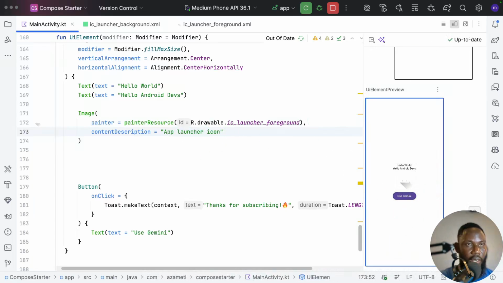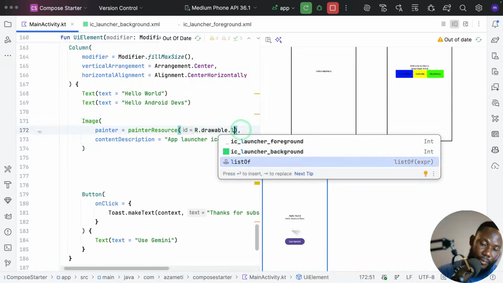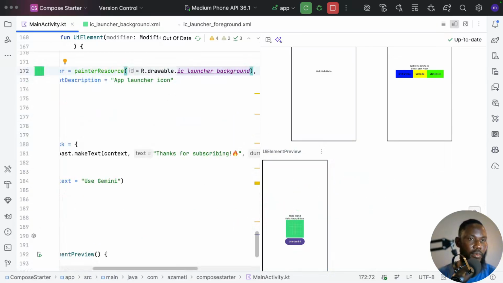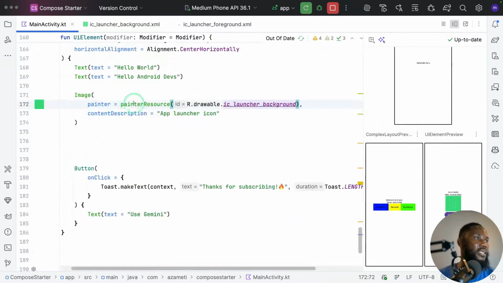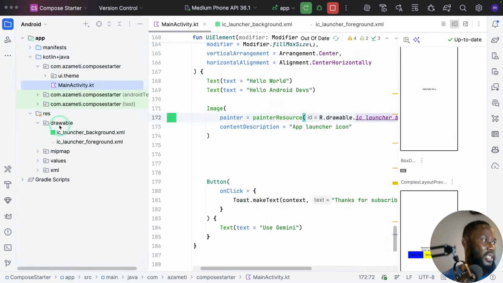You see, this is the image. Because it's white, let me use the green one. This one is okay, it's visible. So that's how you use images. Before you use an image, you have to make sure the image is inside this folder.